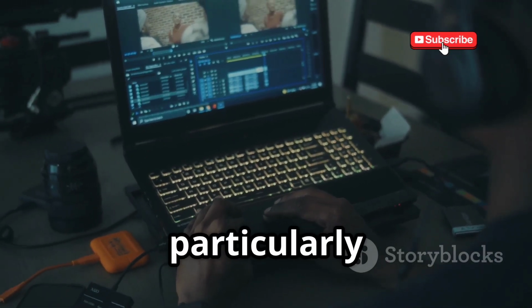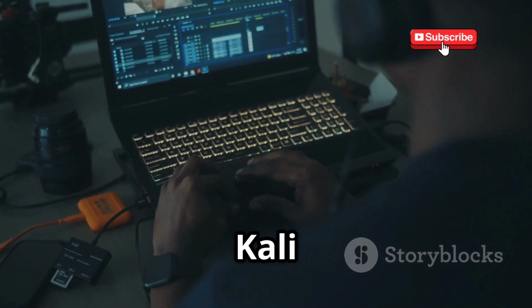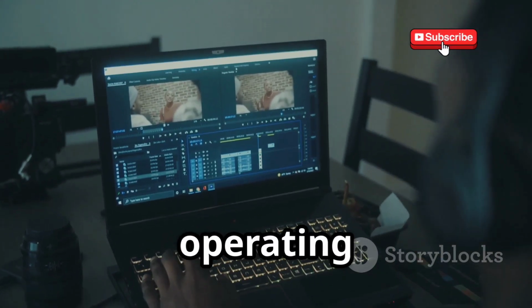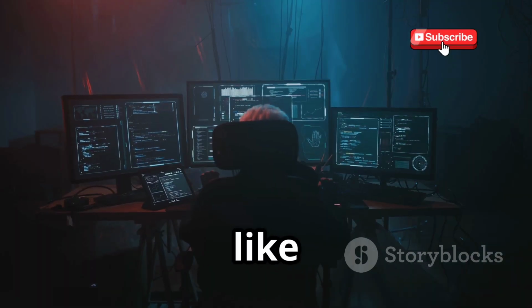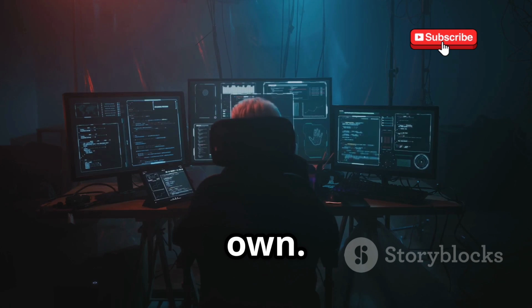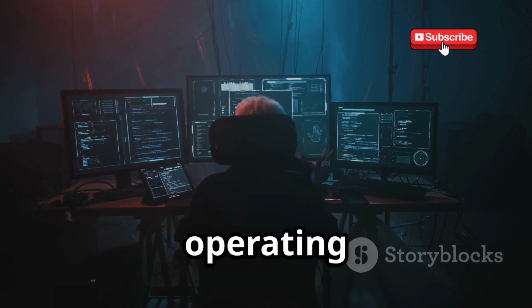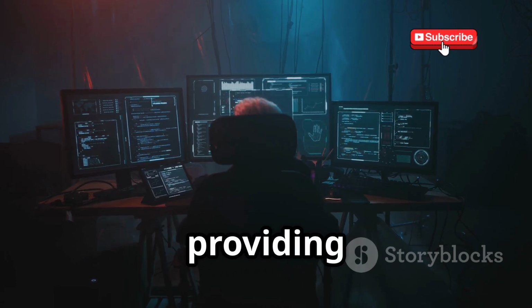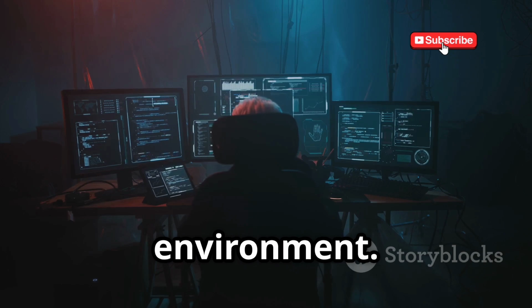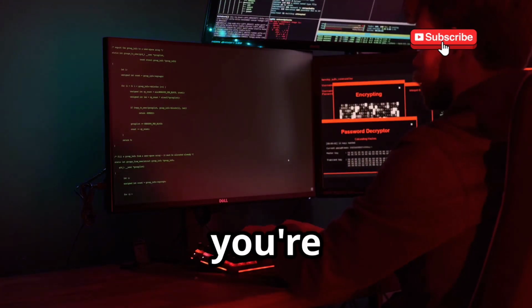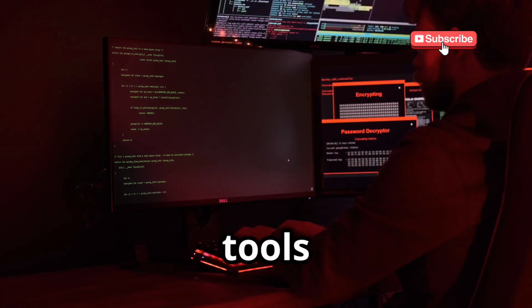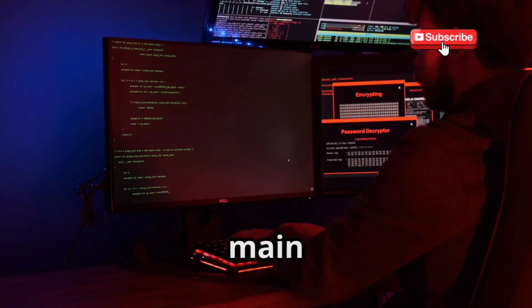This method is particularly useful if you want to run Kali Linux alongside your existing operating system without making any permanent changes. A virtual machine is like having another computer inside your own. It allows you to run multiple operating systems simultaneously, providing a flexible and isolated environment. It's a safer way to experiment with Kali Linux, especially if you're a beginner. You can test out different tools and configurations without risking your main system.